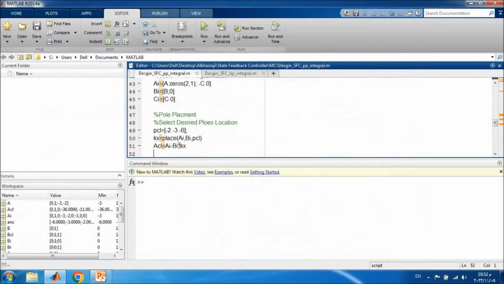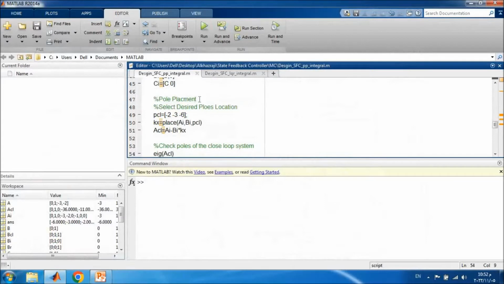Now, if we design based on the pole placement, the selection of the poles is up to you. I will select -2, -3, -6. You can change to any pole you want. Now for the Kx, we put AI and BI, which is the A with integral action and B with integral action, and the poles of the system. And now we have 3 poles instead of 2.